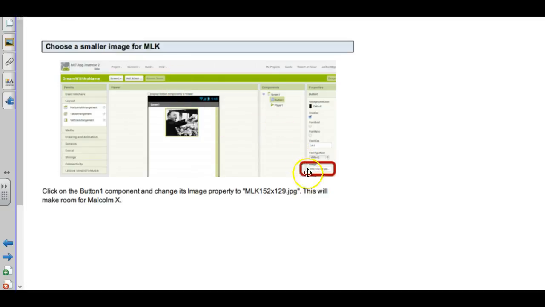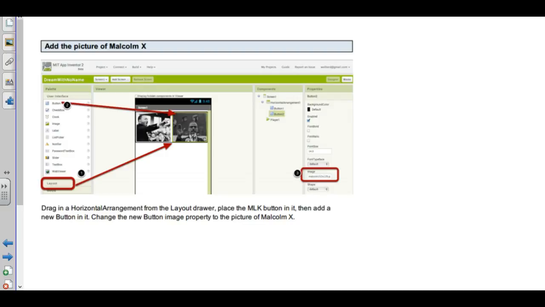So you're going to switch to the smaller MLK version, the 152 by 129. So we're just going to change our image to a different image. We're not changing any of the code. And then we're going to do two things. First, you have to modify a layout. You see, when you add the next button, it will show up below this button, not next to it.